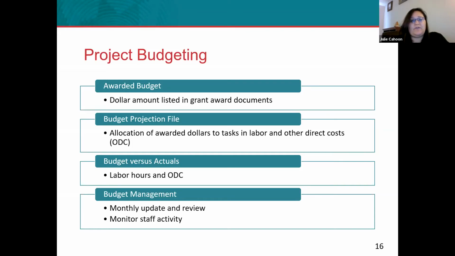And so all of that together is budget management. And so you'll use all of the pieces, the award amount, the projection file as a tool, and then analysis, budget versus actual, to manage your budget. And so this is a process that will need to be done monthly. So you'll do monthly updates and reviews of your budget to track the progress, as well as monitor staff activity.